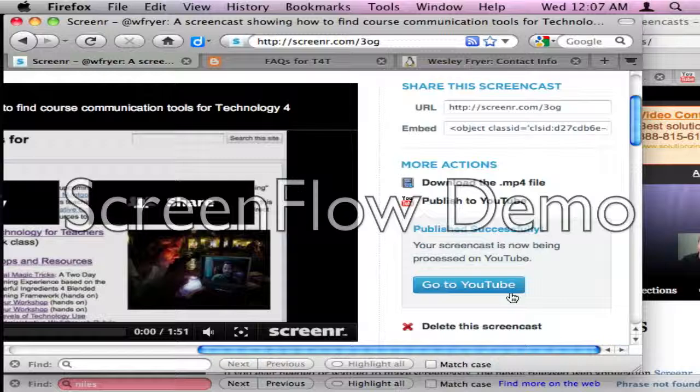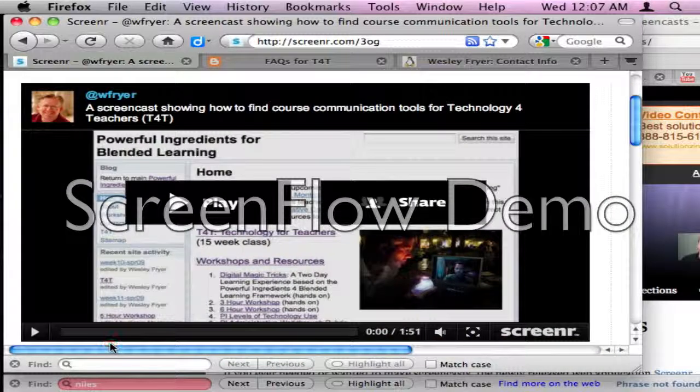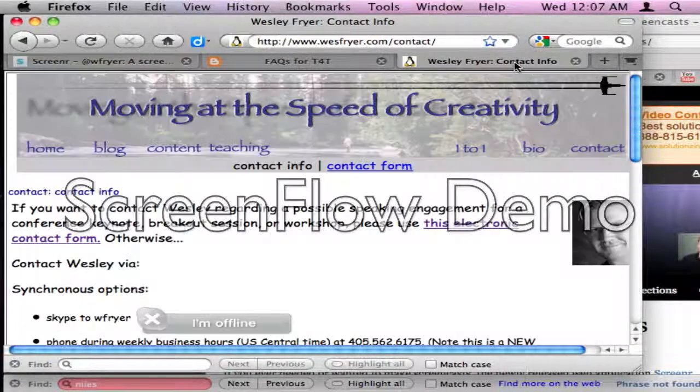So easy, so wonderful that this functionality exists, and I just love Screenr. So good luck creating your screencasts with Screenr.